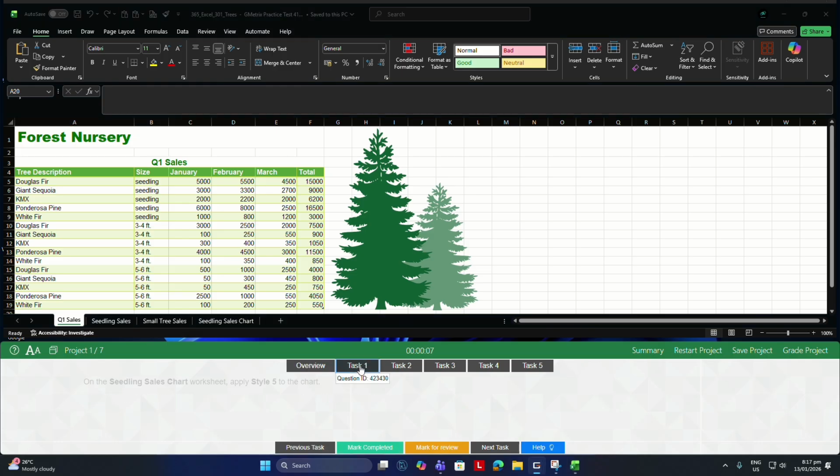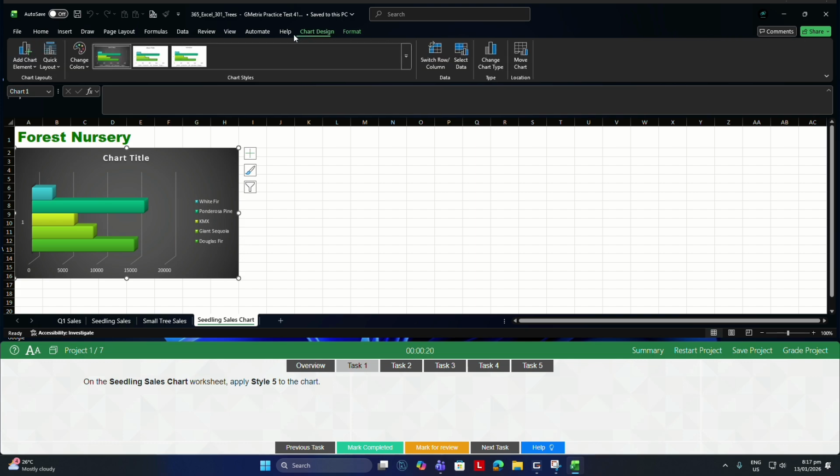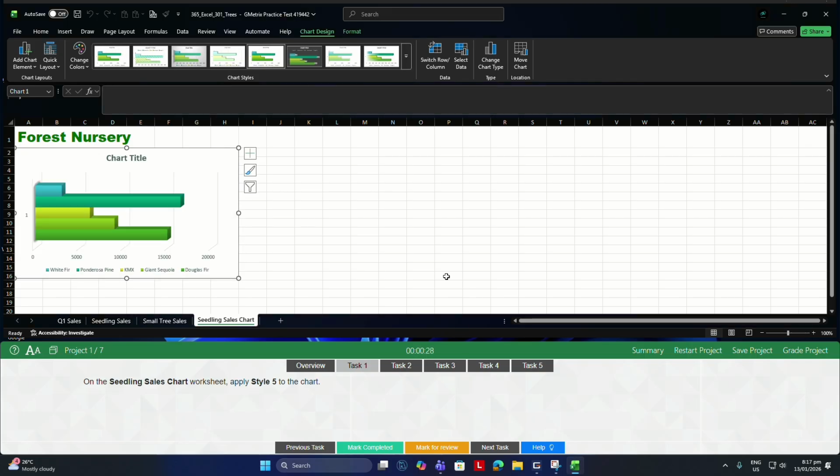Project 1. On the seedling sales chart, apply Style 5 to the chart. Click Chart, Chart Design, drop down arrow, 2, 3, 4, and 5.